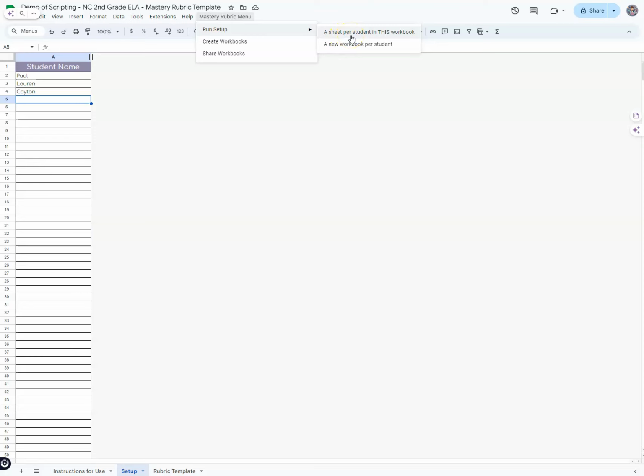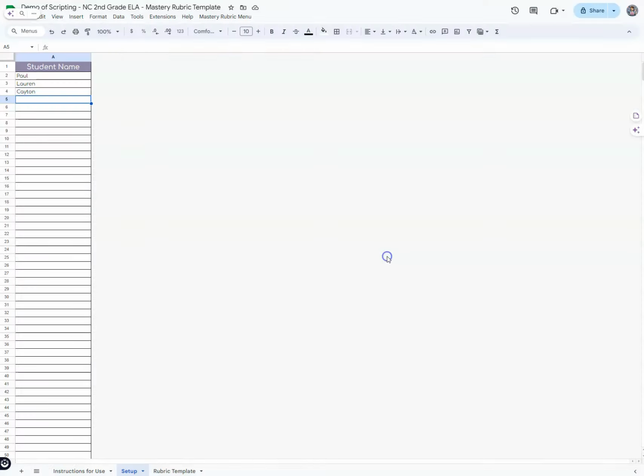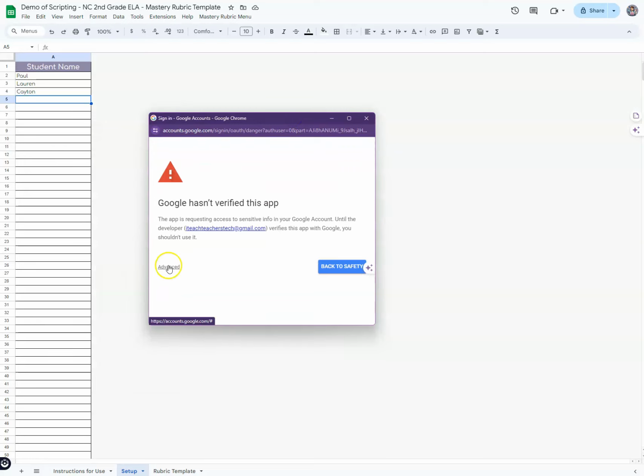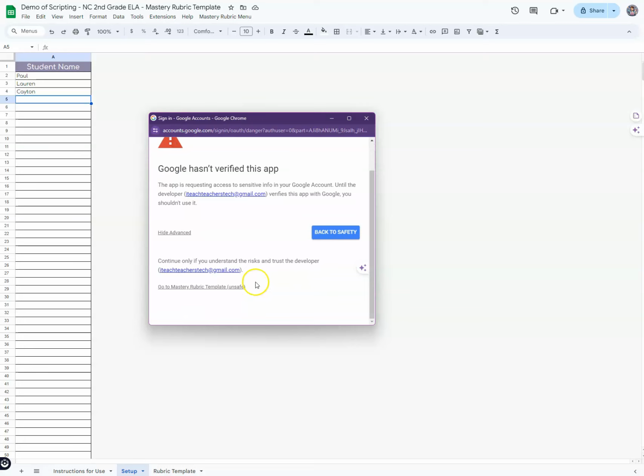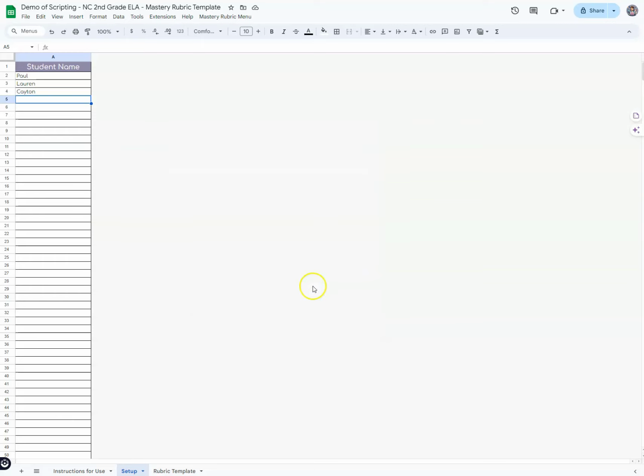So you've decided that you're going to keep everything in this workbook, so we're going to choose a sheet per student in this workbook. Here's what I'm talking about. The very first time you do this, you only have to do it once, but you will have to give it permission to run. Let's pull this up here so you can see it. It says Google hasn't verified this app. It's just because I'm not sending it in to get verified. So I'm going to click go to advanced and then go to Mastery Rubric Template. And again, I promise you, I'm not doing anything nefarious.